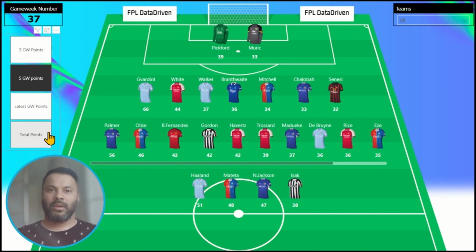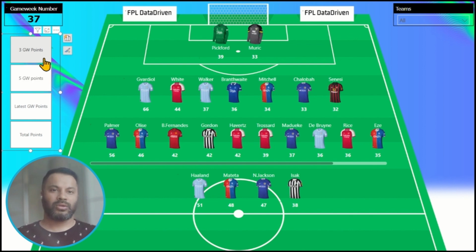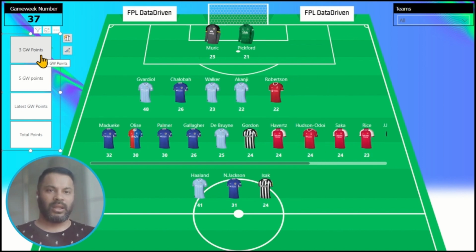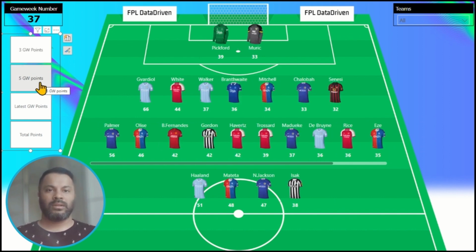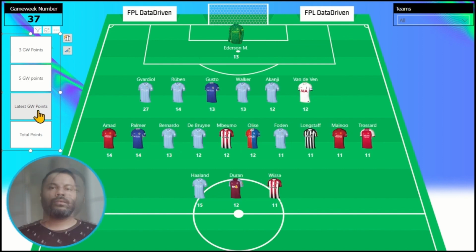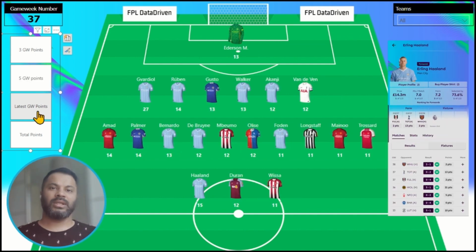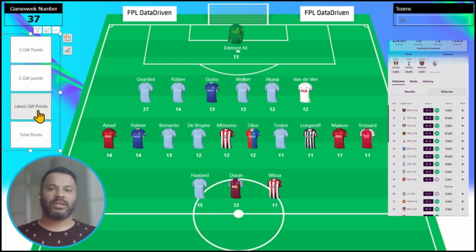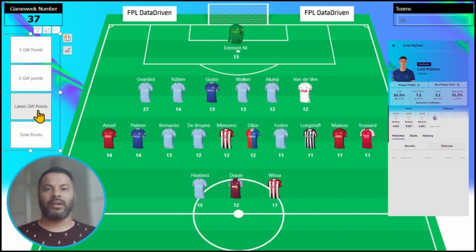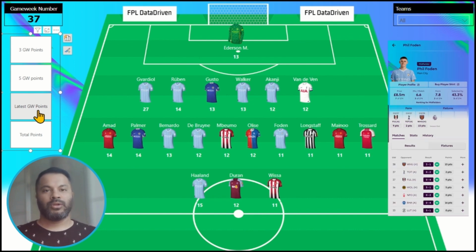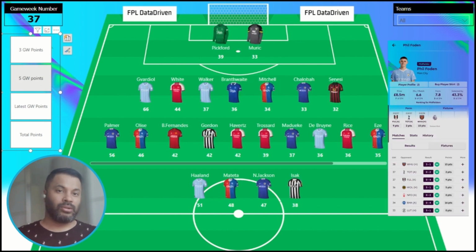See these buttons here? One click shows you a player's total points for the past 3 game weeks. Another button shows you the past 5 game week points, and lastly the latest game week points. This helps you judge a player's consistency and recent form regardless of their team. And because familiarity is key, the entire dashboard is designed to look and feel just like the FPL app, so it makes you feel right at home when using it.